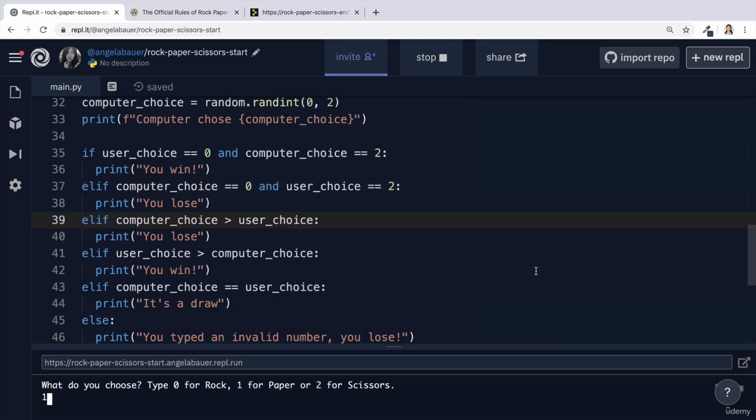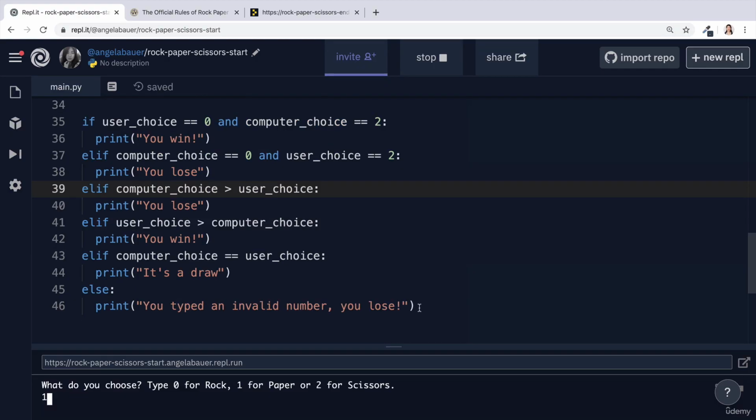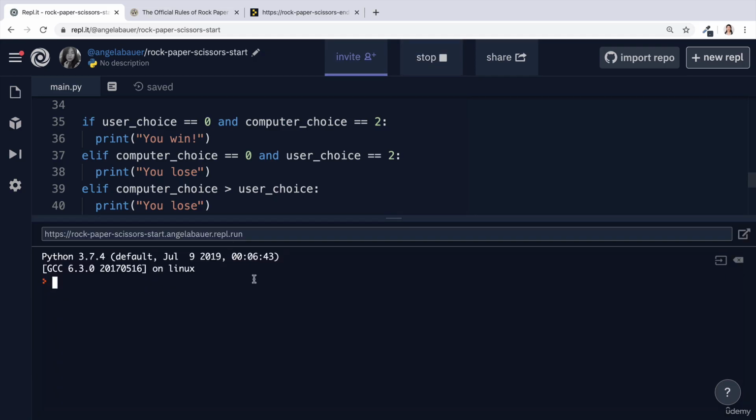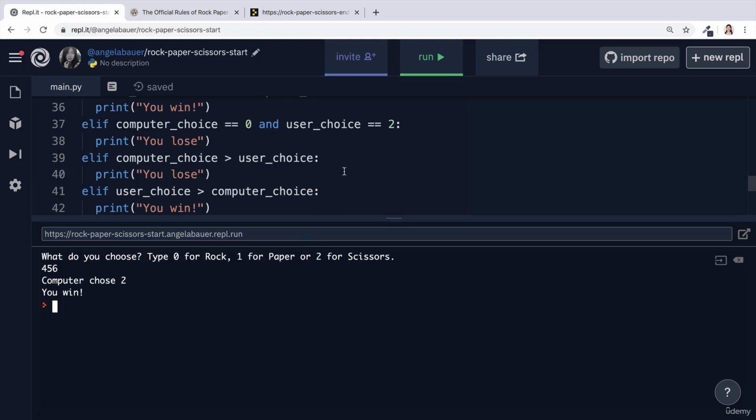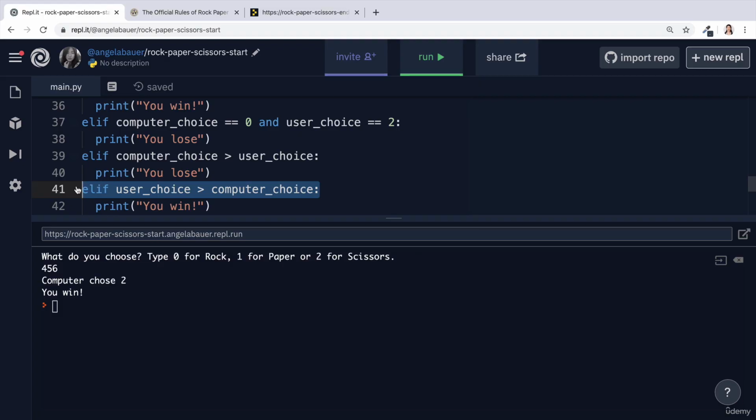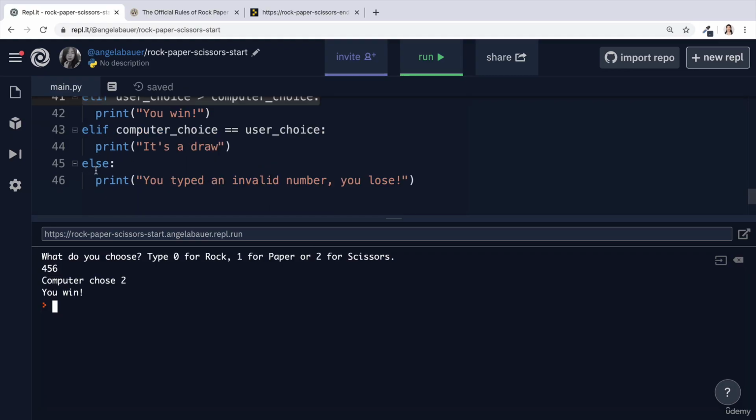So now the final thing we might have to fix is this else statement, which actually never gets called, because this is what happens. Let's say that I choose 456. It tells me that computer chose 2. I win. What's happening here? Well, it's actually this particular line that's being carried out: user choice is greater than computer choice. This is not what we want. We want it to default to "you typed an invalid number, you lose."